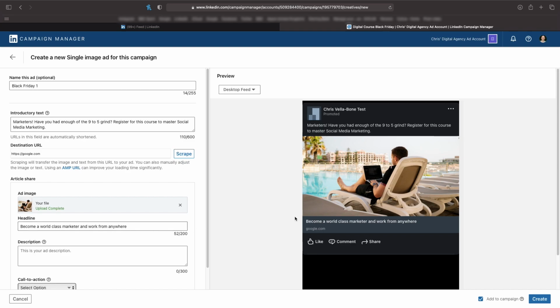We've got our headline, which is bold and stands out and tells people instantly, you can become a world-class marketer because this course is awesome and going to teach you some great skills. And once you've developed those skills, you could even go and work from anywhere in the world. And then we have our introductory text up here that just gives that bit more context. Here we've just said, you've got to register for this social media course. That's what we're asking you to do.